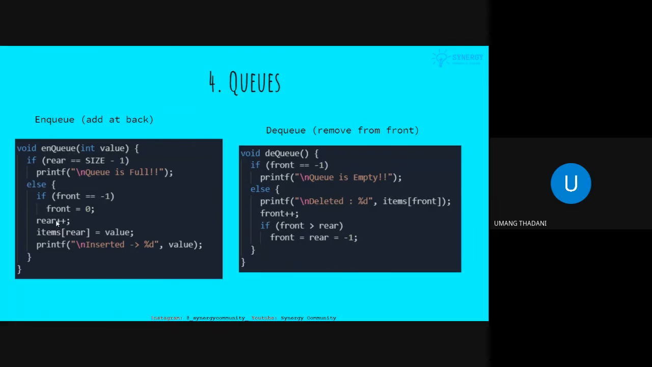So we increment this rear, and then we say items[rear]. Items is basically the name of the array which will act as a queue data structure in our case. So at the rear position, that is at the 0th index in our case currently, we'll hold this value which is passed to this enqueue function, and then we'll print inserted this value.